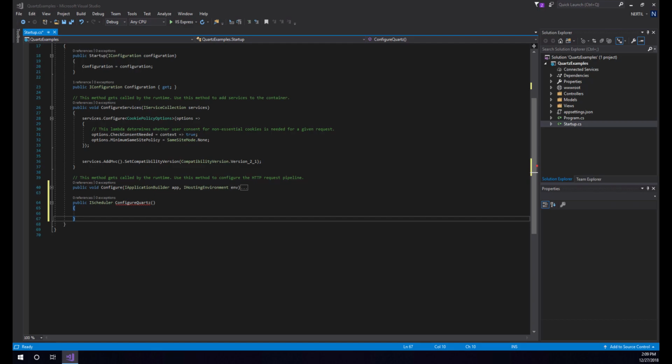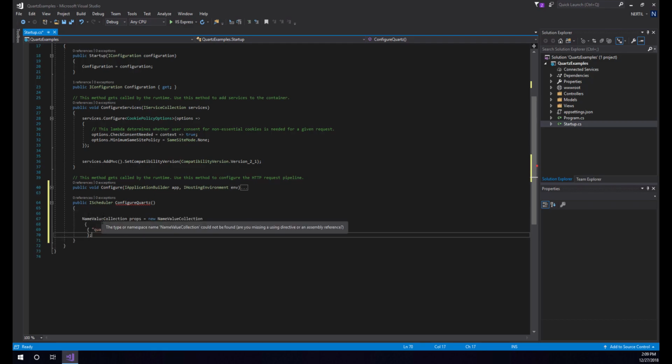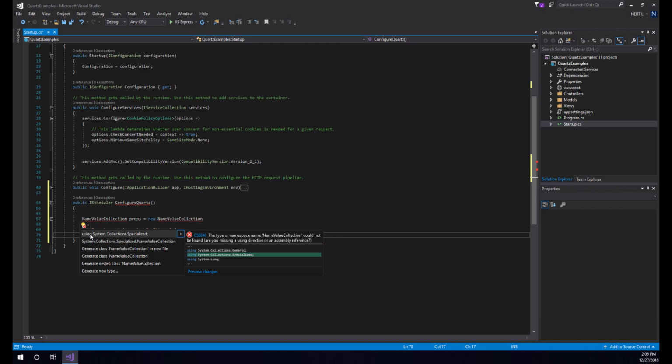Quartz accepts properties in the form of a name value collection. At this time, we only need to add one property, which is a serializer type, which will be using binary. Let's go ahead and type that in. Also, don't forget to add the using System.Collections.Specialized.